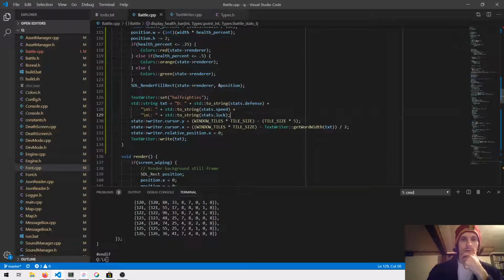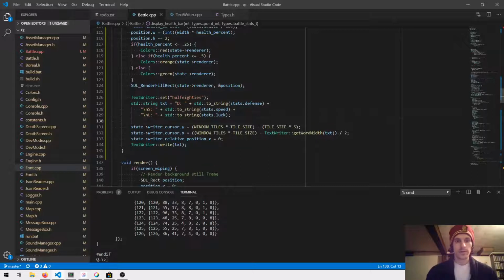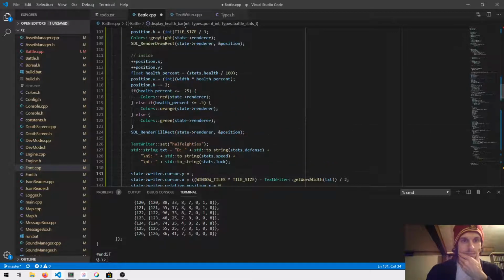Now something else we need to do here is adjust our X and Y positions. So Y, we're going to keep it at, let's see, Y.